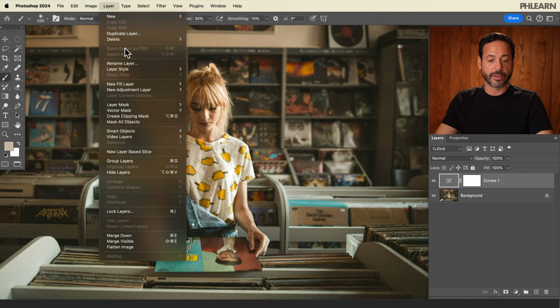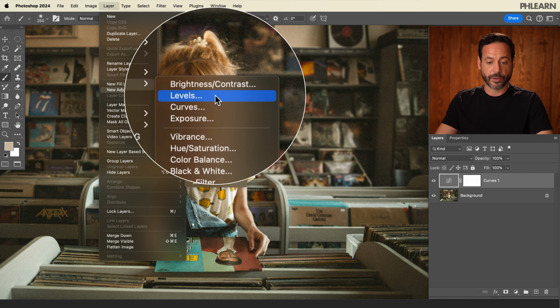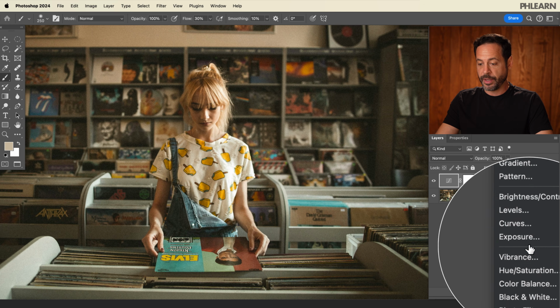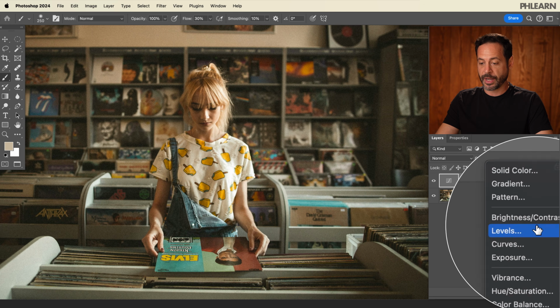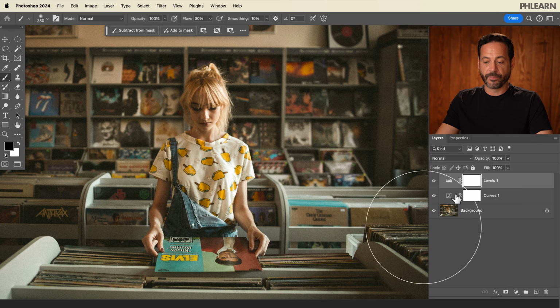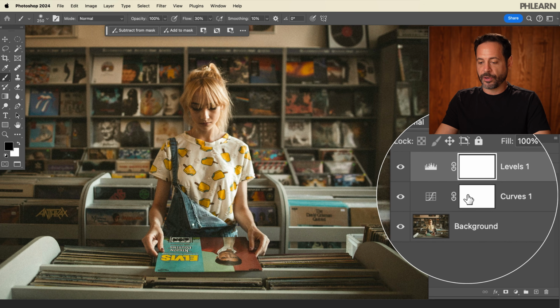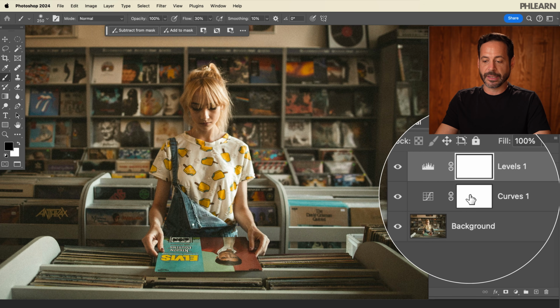Now, there's two ways you can make adjustment layers in Photoshop. First one we already showed you. Go to Layer, down to New Adjustment Layer, and then Curves or Levels. You can do it here, okay? Or you have this little icon right down here, bottom of your layer panel. You go right down over here, boom, and then you can click on Curves or Levels, okay? And it's the exact same thing. It's just two different ways of getting to the exact same result. Okay, so we have now a levels adjustment layer and a curves adjustment layer, each with their own layer mask.